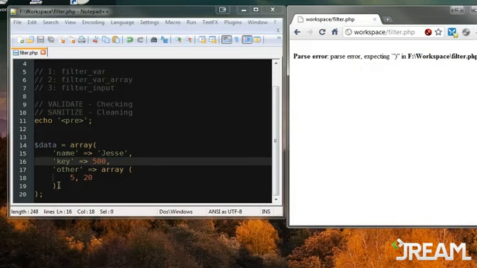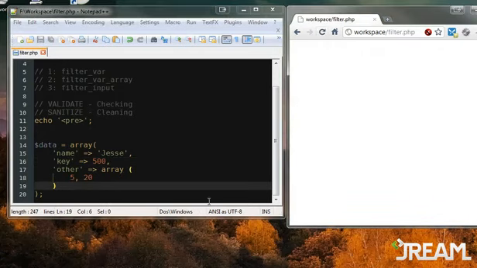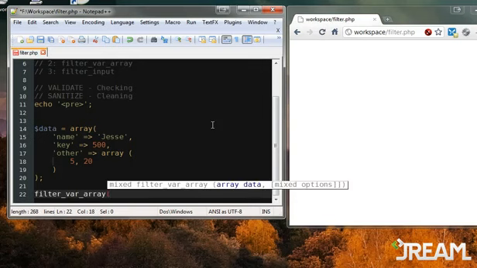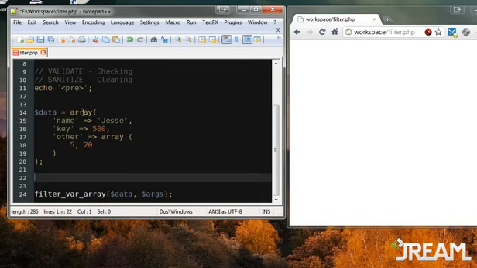Let me refresh, make sure I have no errors. Looks like I do. Got a semicolon in there. Okay, there we go. And then we can pass some arguments. First, let me say we're going to do this filter var array. We're going to pass in our data, and then we're going to pass in our arguments. Okay, so we have to create an argument array also.